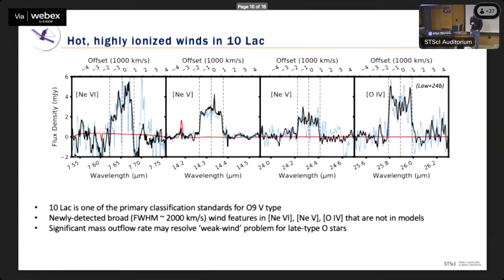And the final thing I'll leave you with for today is a comment on the exciting things that you see when you point a telescope as powerful as Webb in a new wavelength regime and spend multiple hours looking at a 5th magnitude star. This is 10 Lac, a boring O9 star, one of the stars that defines the class.